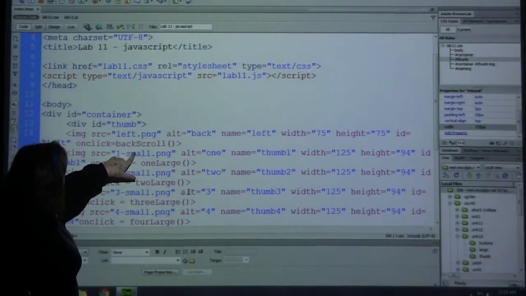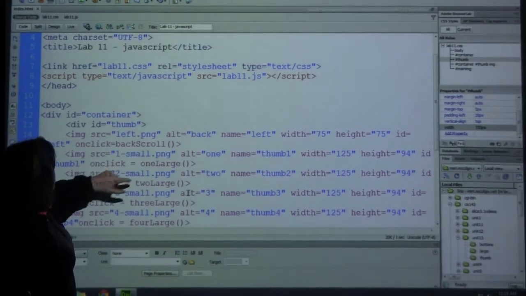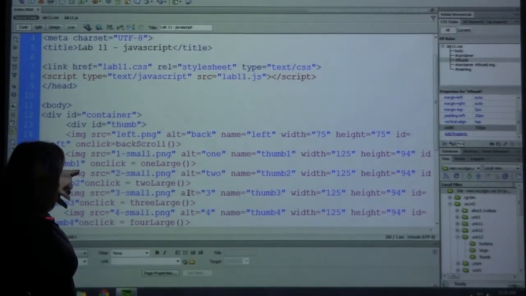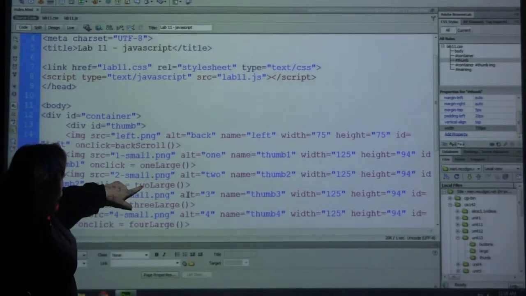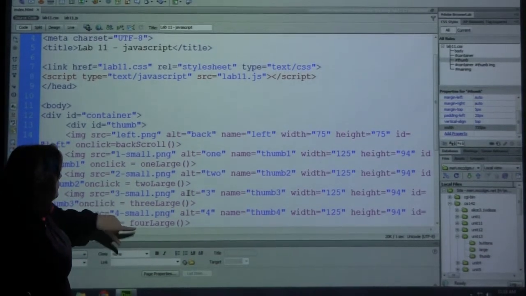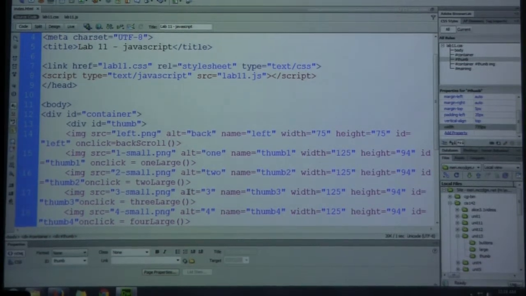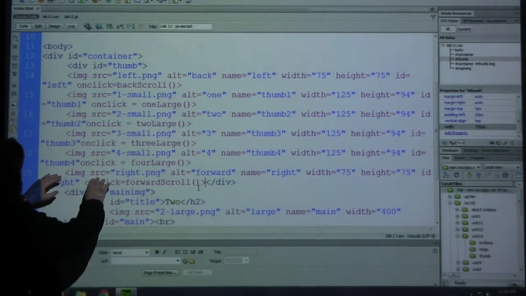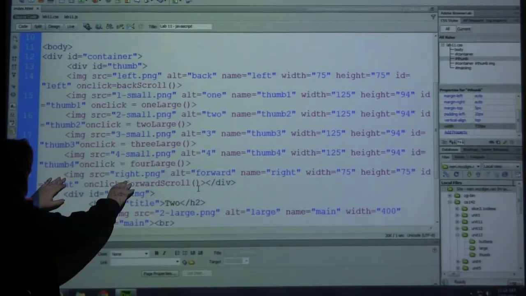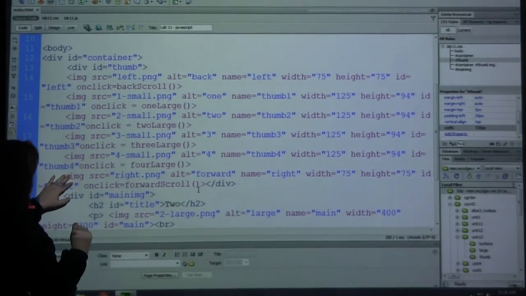If you click on one small thumbnail, it doesn't matter what image is actually in here, it's the ID. On click, we call 1 large. On click, we call 2 large. On click, we call 3 large. On click, we call 4 large. And those are my 4 thumbnails. So you're going to need to add one, and we're going to do it together, so it won't be that hard. We're going to add an additional one before the right arrow, and we're going to put in 5 to show you how to modify this.